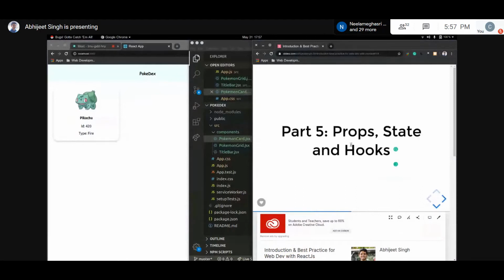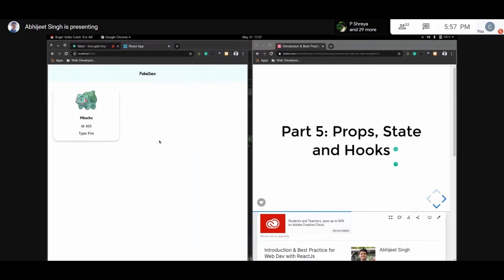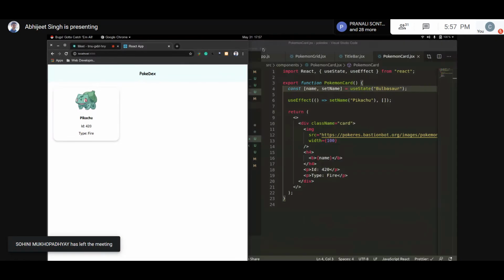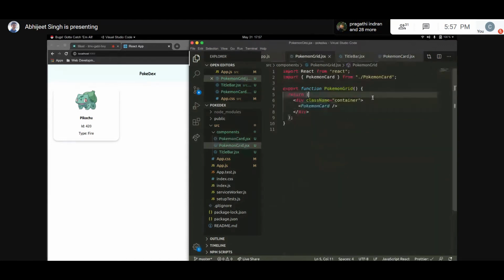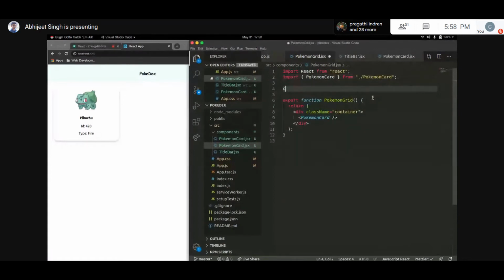State, and the hooks. These are the concepts we'll be using to create our cards. Now, so far you've noticed that this Pokemon card I've created is actually a hard-coded card. There is nothing dynamic in it, nothing's getting changed. I will take the Pokemon card and try to make it dynamic. Let's go to the Pokemon grid first, since that is the parent component. We'll design that first. I'll be using the Pokemon API.